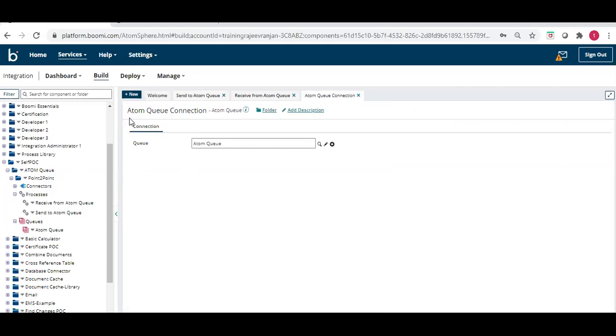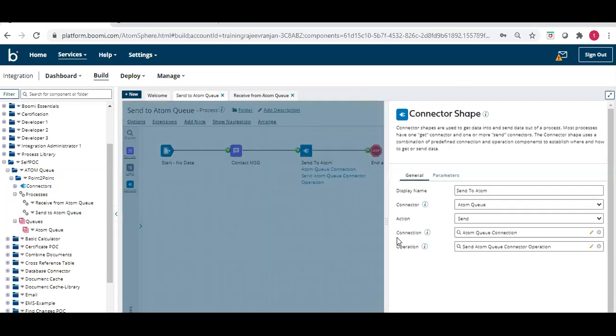We need to create the Atom Queue connection, which must refer to our Atom Queue. By using this magnifier glass, we can select which Atom Queue we want to use for our Atom Queue connection. I have selected the same one here. For every type of connector, once we select the action, the two important things are the connection as well as the operation. We have established the connection here; now it is a matter of selecting the operation.